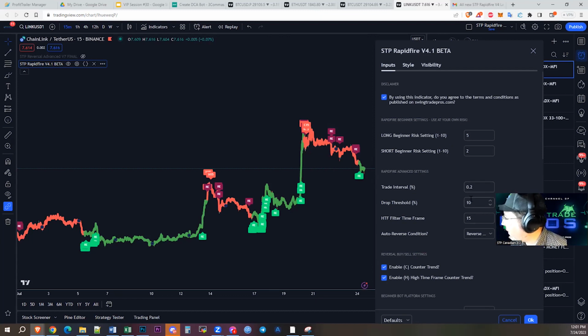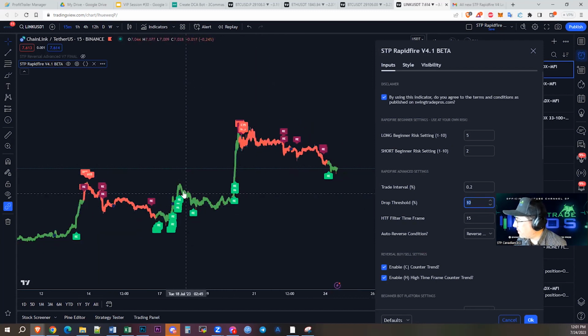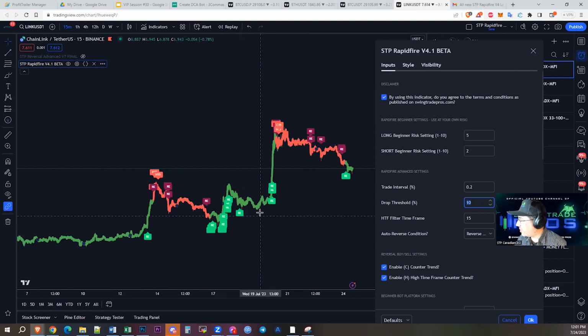If you want to get a few more trades, we have a drop threshold, right? If price starts going against you, like you can see, we're dumping here, so we're not grabbing trades. This is the drop threshold. You can see after 10%, it starts to open longs again. You can bring this down to a 5 and watch how many more trades you get, right?